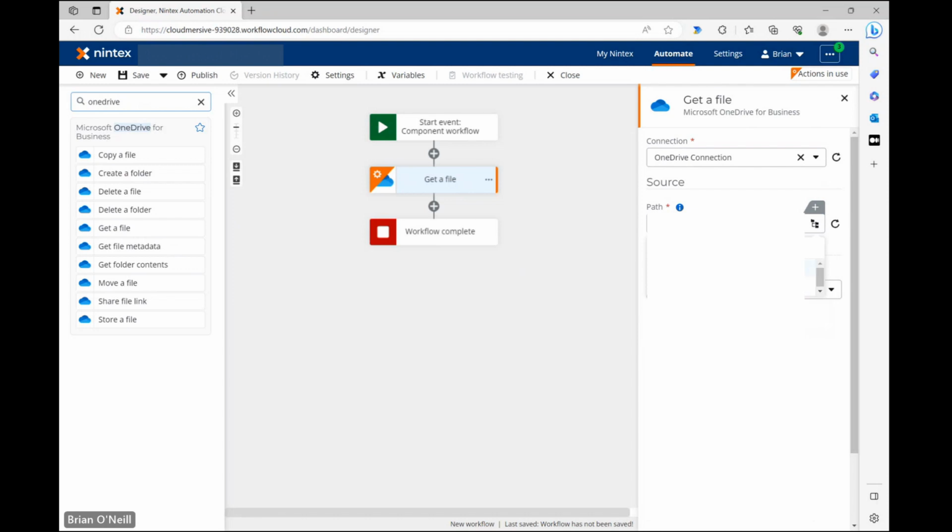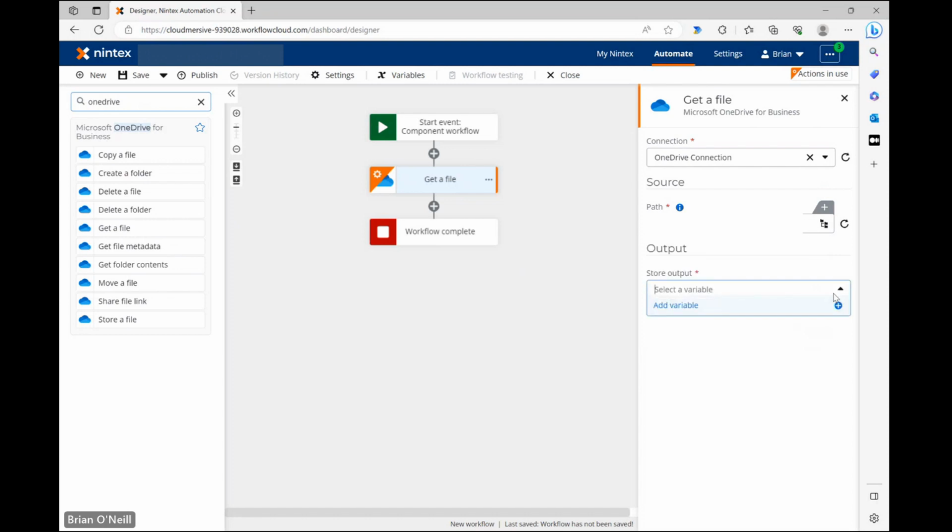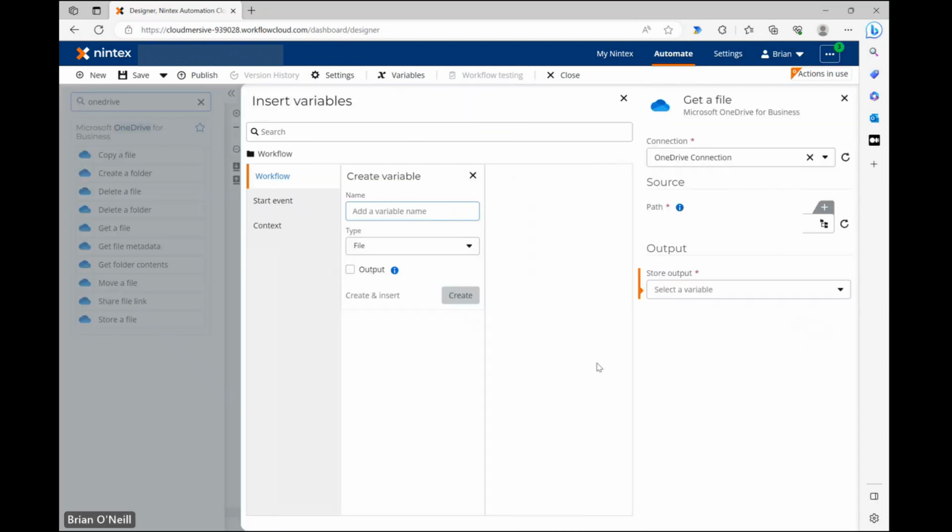After we grab our file, we need to store the output in a variable, so let's click on the Store Output dropdown and click Add Variable. We can then name our variable something like CSV file, confirm file as the data type, and click Create to save our variable. We can now select this variable from the Store Output dropdown.